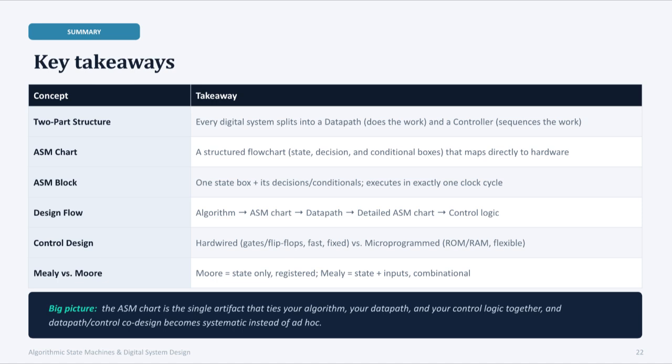Our design flow runs algorithm, to ASM chart, to datapath, to detailed ASM chart, to control logic. A top-down process, one manageable step at a time. Control design itself splits into hardwired, which is fast and fixed, versus microprogrammed, which is flexible and memory-based. And Mealy versus Moore governs exactly when your outputs are valid, state only and registered, versus state plus input and combinational. If you can walk through our multiplier example from algorithm to working HDL without referring back to your notes, you've mastered today's material. That's a wrap for today.